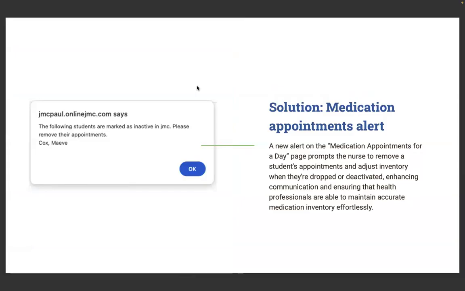A new alert on the medication appointments for a day page prompts the nurse to remove a student's appointments and adjust inventory when they are dropped or deactivated, enhancing that communication between front office and your healthcare professionals, and ensuring that health professionals are able to maintain accurate medication inventory effortlessly. Probably not going to be able to show this one live, but this is the alert that you will receive right from that medication appointments for a day page.